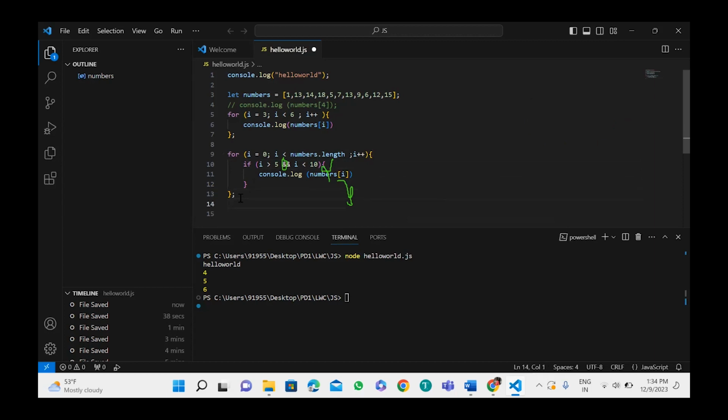So if i is greater than 5 and i less than 10, then you print the array value. Give a semicolon, try to get habituated for console.logs. Should we also put it here? Here it's not needed. Only for full statements; the if will not contain this. It's good practice, not an issue. Okay, execute.